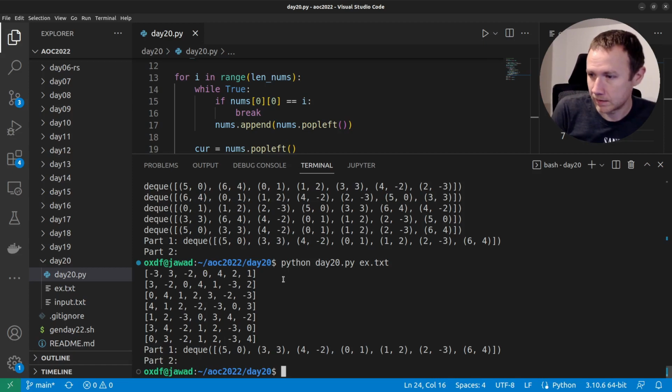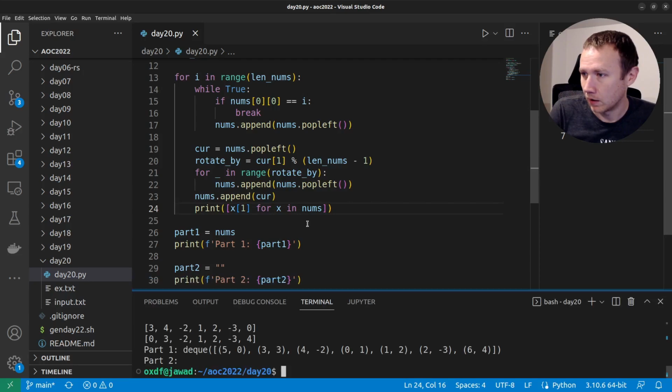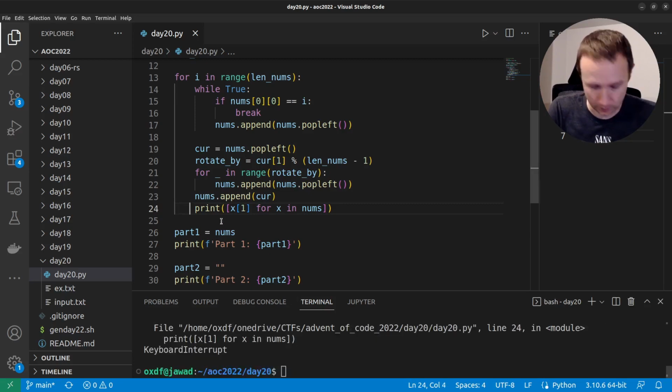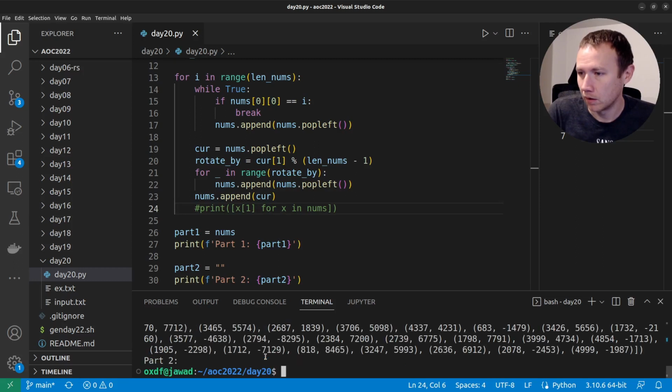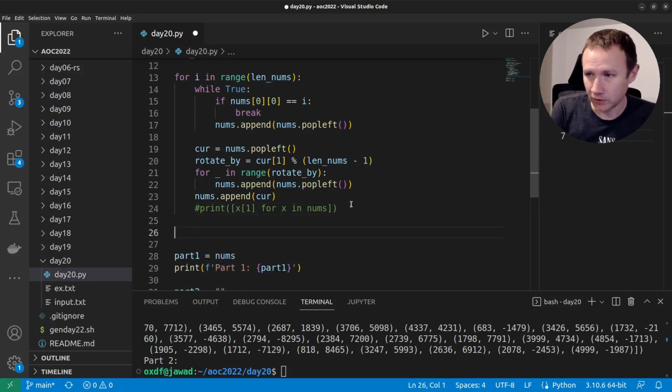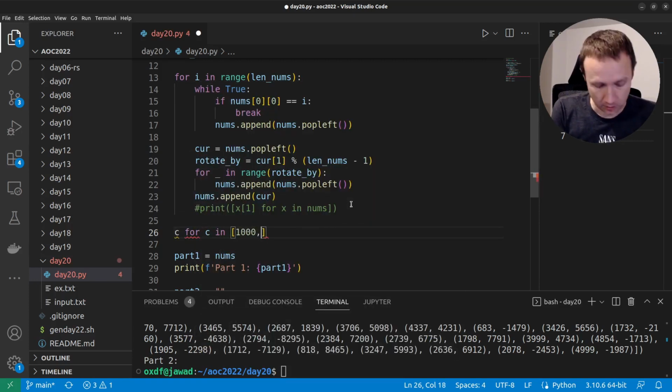So let's see. We've got that. Now we just need to calculate an answer off of it, I guess. And we can run this on our input just to make sure we've got a working solution here. Probably should remove that print. That print is going to take all of the time. Let's make sure it doesn't take too long to run. Not too bad. We printed all of nums here, which is not what we wanted. Okay, so now we need to get an answer. They told us to get the 1,000th, 2,000th, and 3,000th. So we're going to say c for c in 1,000, 2,000, 3,000.